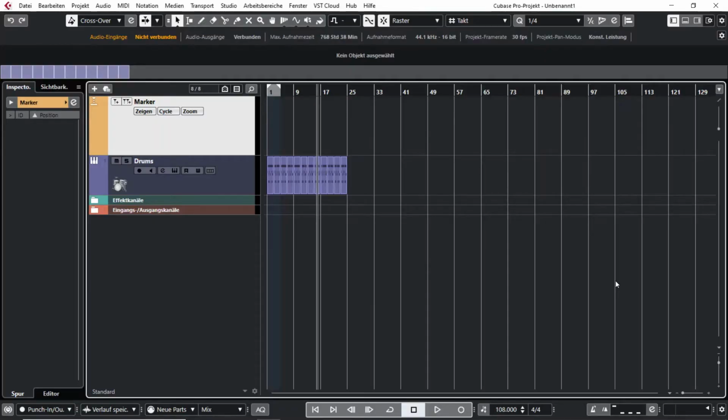So in this short video, I want to explain what markers are and what they can be used for and where they can help you to improve your workflow in Cubase. So markers are basically what the name says. They help you to navigate and show you a visible position in your track, so that you can find out really easy where you are or where you want to go.